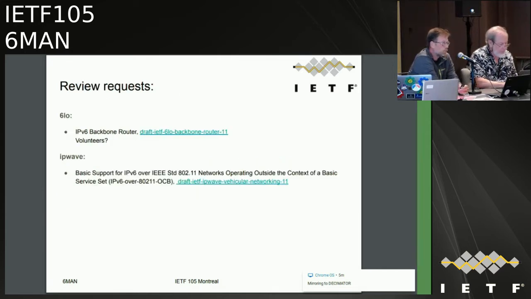We have 2 ongoing reviews from other working groups. The IP Wave one, I think we're pretty much done with. That's going on in IP Wave. There's been quite a lot of back and forth on that one with regards to prefix lengths and so on. And from 6Low, we just received the IPv6 backbone router document for review.